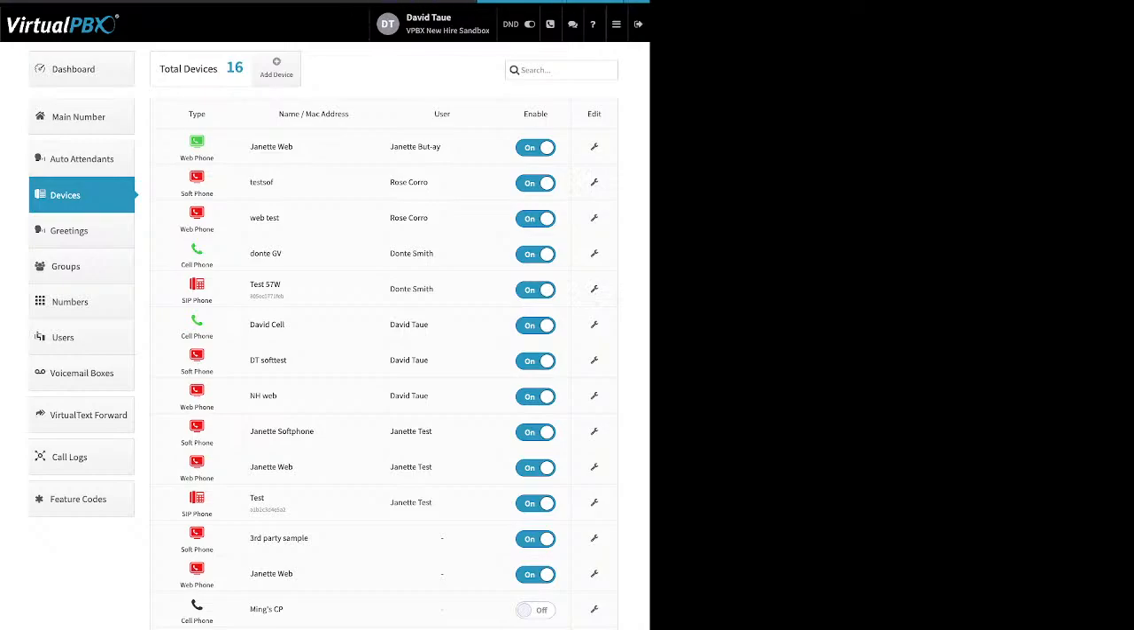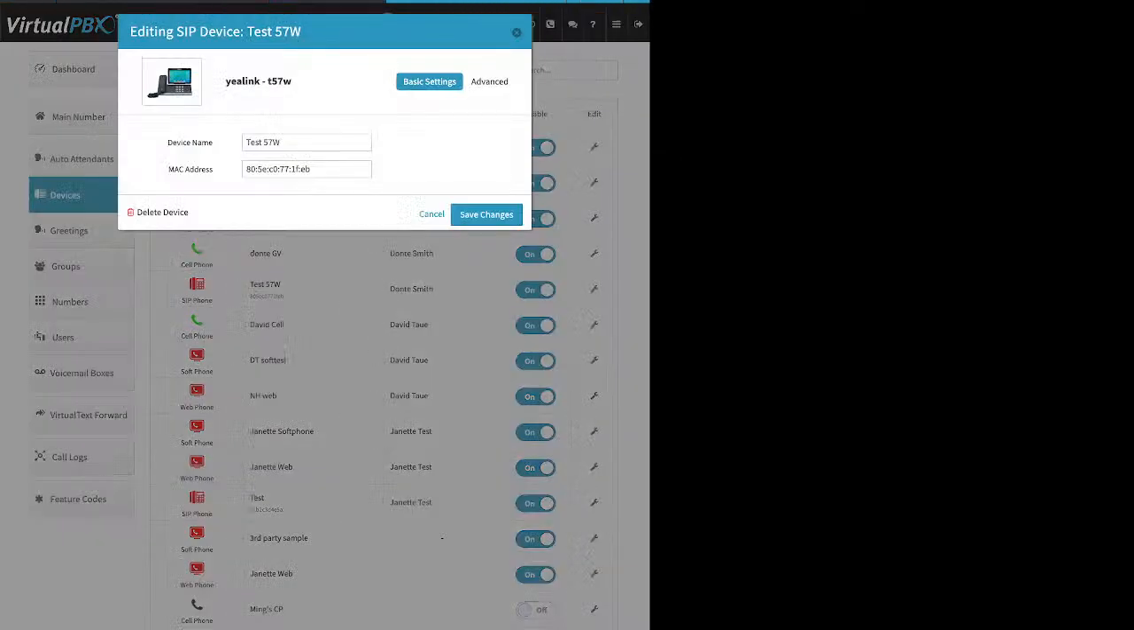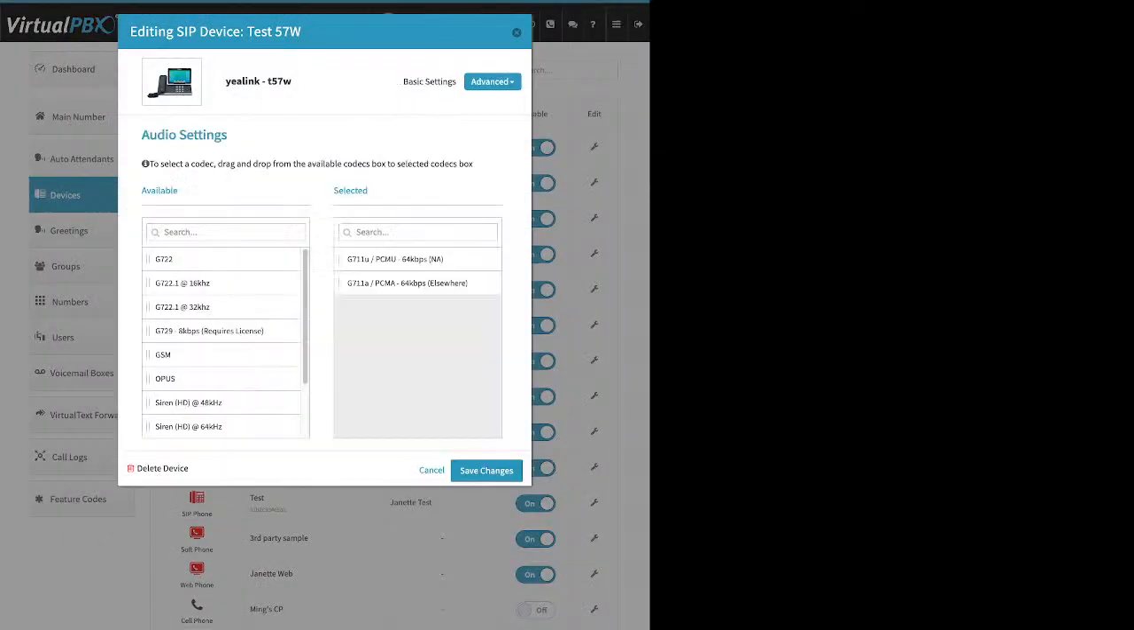The wrench icon here under edit, right? So advanced audio for physical devices, right? Whether it's a soft phone that you're using to program a physical device or an actual physical device. The codecs you want to use are G711U and G711A. Right? You can click and drag the relevant codecs over.